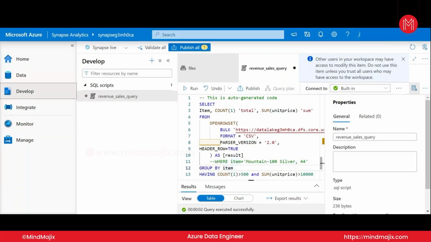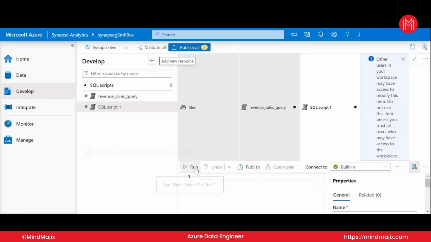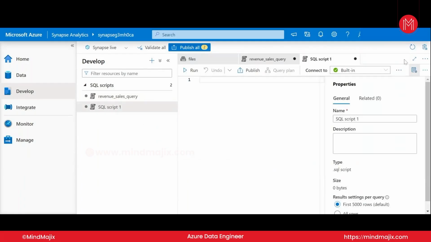Now, could you copy the OPENROWSET thing from line 5 to line 10? Yeah, copy it. And in develop, on the second screen, you see a plus icon where you collapse the develop window. Yeah, it takes SQL script. It will open. Close this. Now paste it here on the right side. Click and then paste.